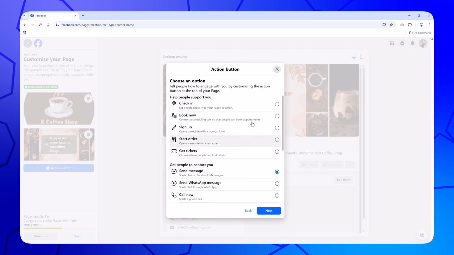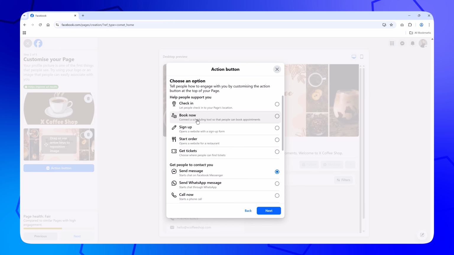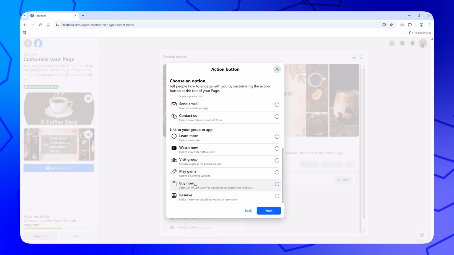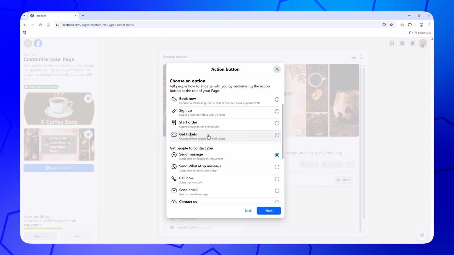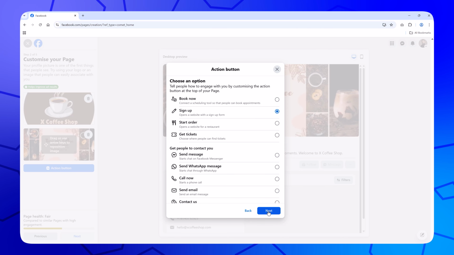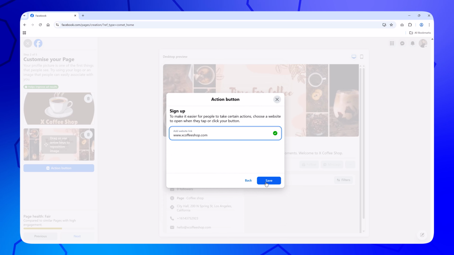These are the different options to choose from. You could choose Book Now if you want people to book an appointment, or if you are running an online store, then you could choose Buy Now or Get Tickets if you are conducting an event. So choose the one that fits your business correctly to get the most out of the action button feature. I'm going to choose Sign Up and click Next, and I'll add my website link and click on Save.